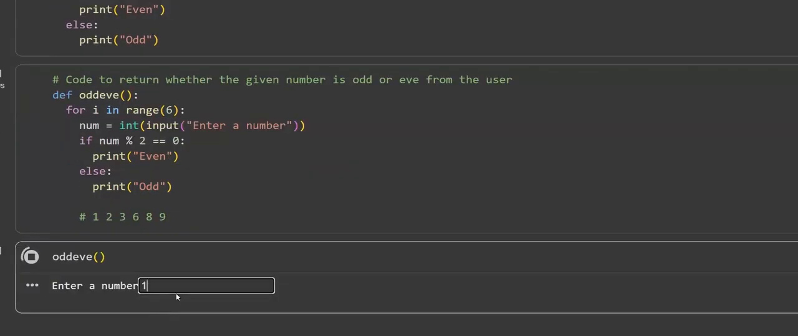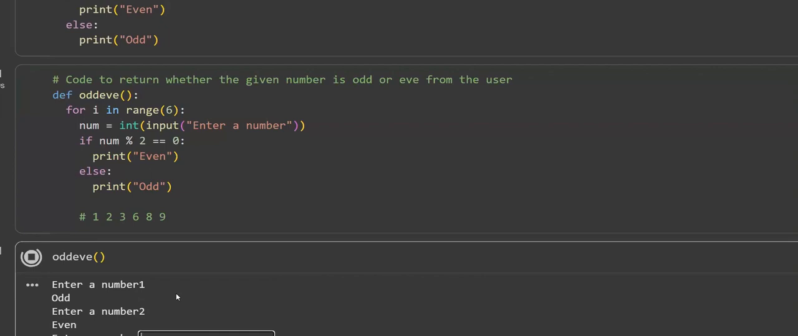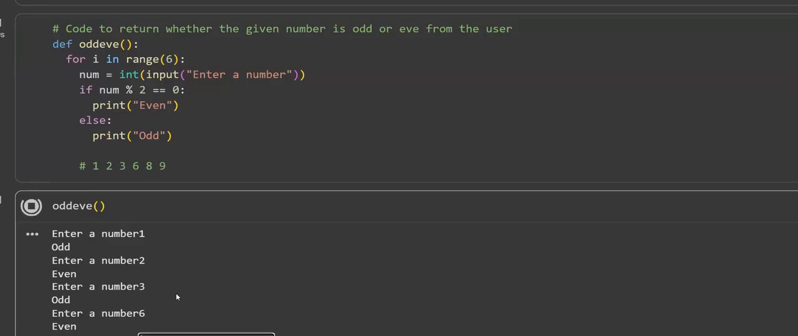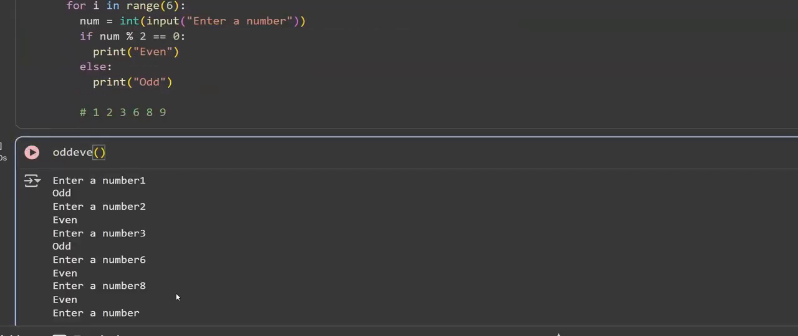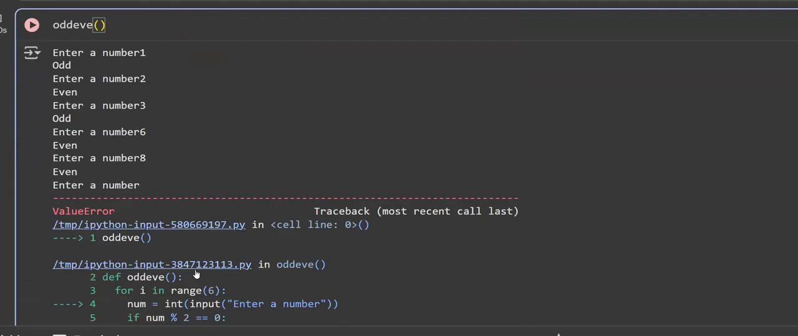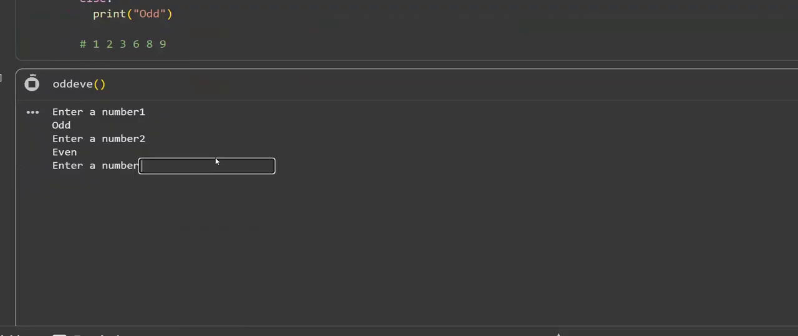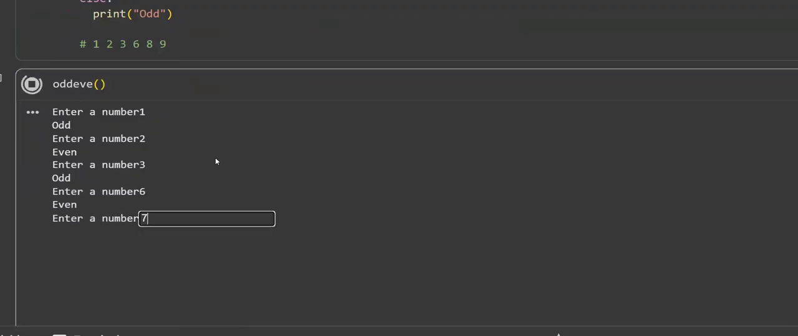Okay, now it is giving me 1. So I'll mention 2, I'll mention 3, I'll mention 6, I'll mention 8. I'm sorry, I have not given the value for the last one. We'll run it once again. Okay, 1, 2, 3, 6, 8. Okay, I've given 7, not a problem.